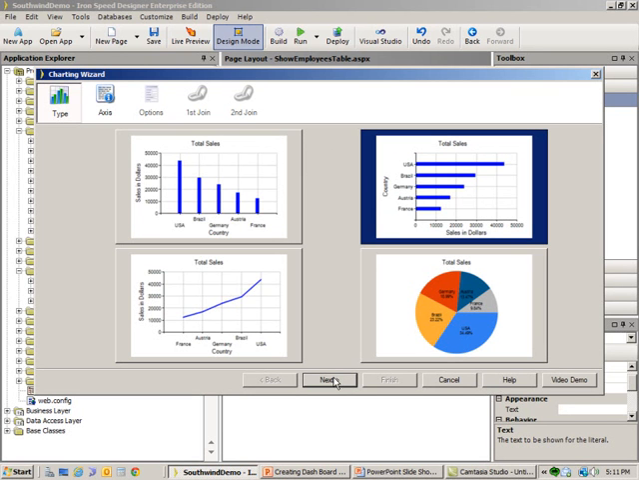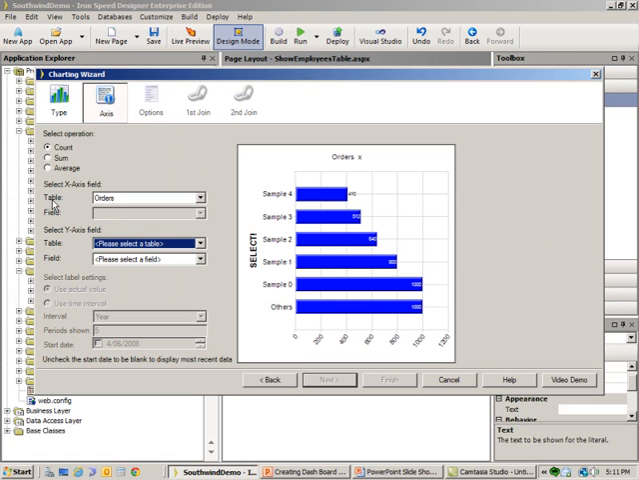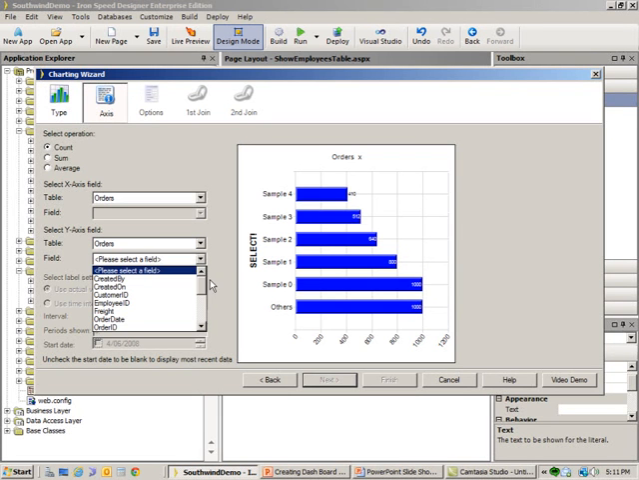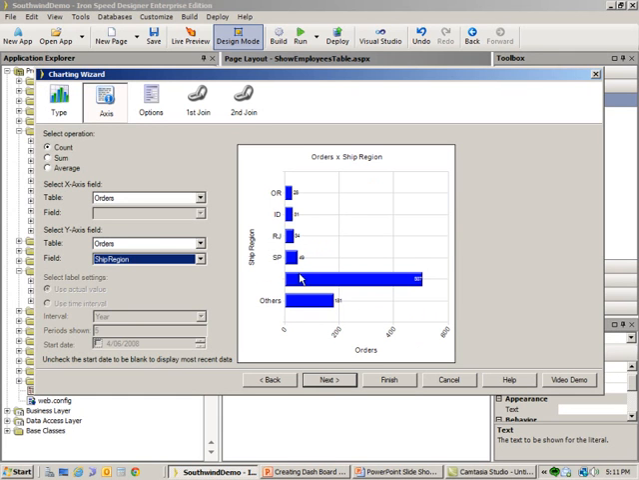graph and hit next. And the table is orders, and we want orders. And also on the y-axis we want orders, but we want orders by shipping region. Okay, we got orders. And then here we want the shipping region. Okay, click next. Here you've got the regions and then the numbers. Pretty cool stuff.